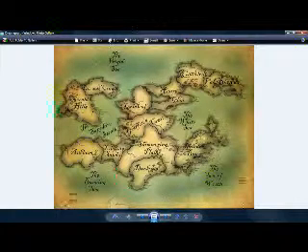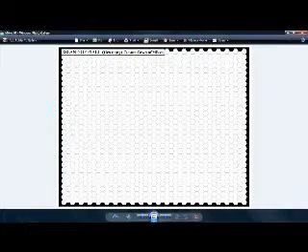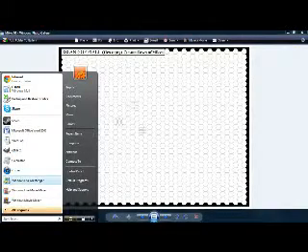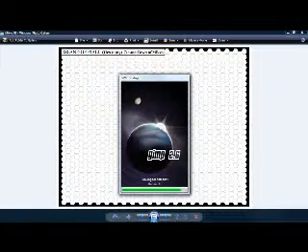So you're gonna want to get yourself a map. I made this map yesterday, and then you're gonna want to get a hex map. I found this one on Google Images, and basically you will want to have some sort of editing program like GIMP or Photoshop. So let's start it up.